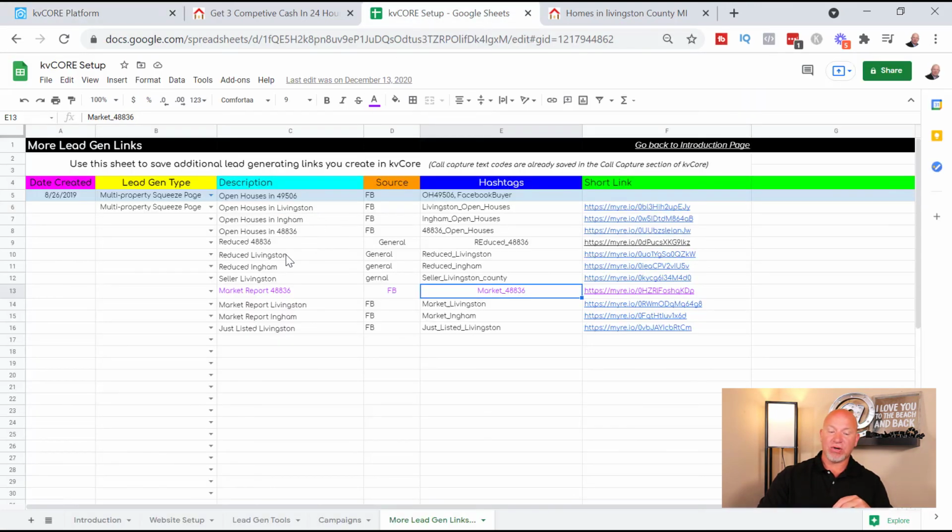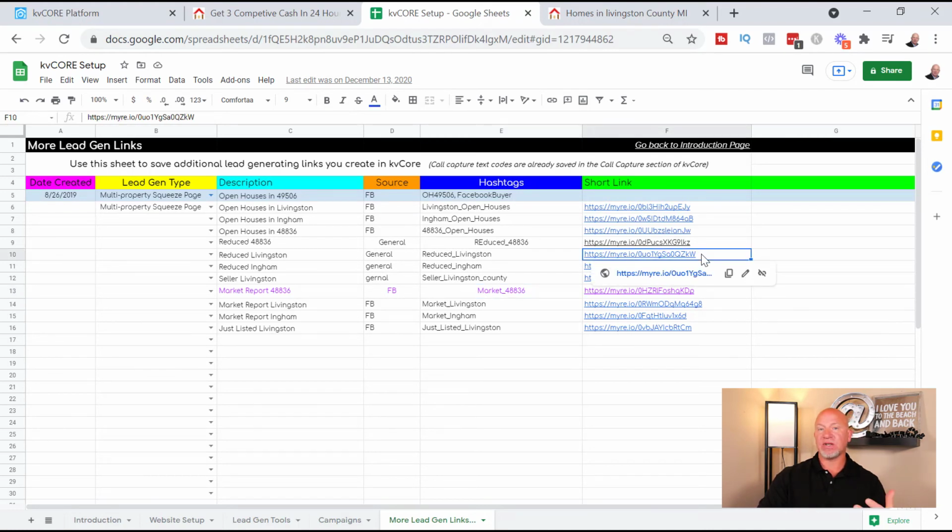So then I will go and paste this link right here. When you get to the point where you have a VA, you can just share this Google spreadsheet with them. You can update these links if you have to, but then what I do is, on a certain day, you have them post certain things like reduced prices or new listings, just listed.